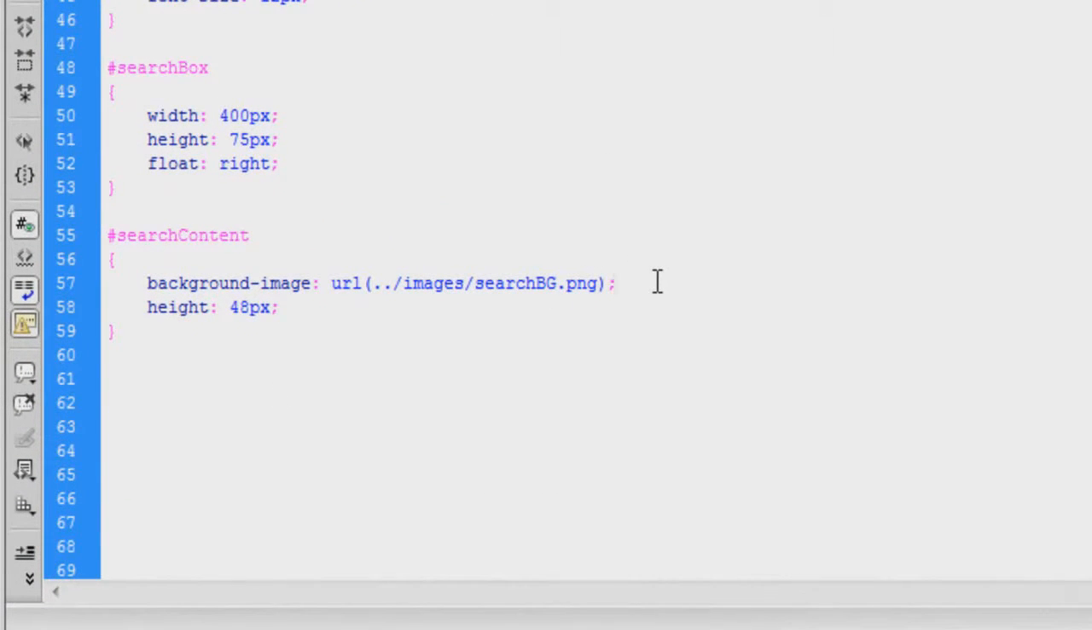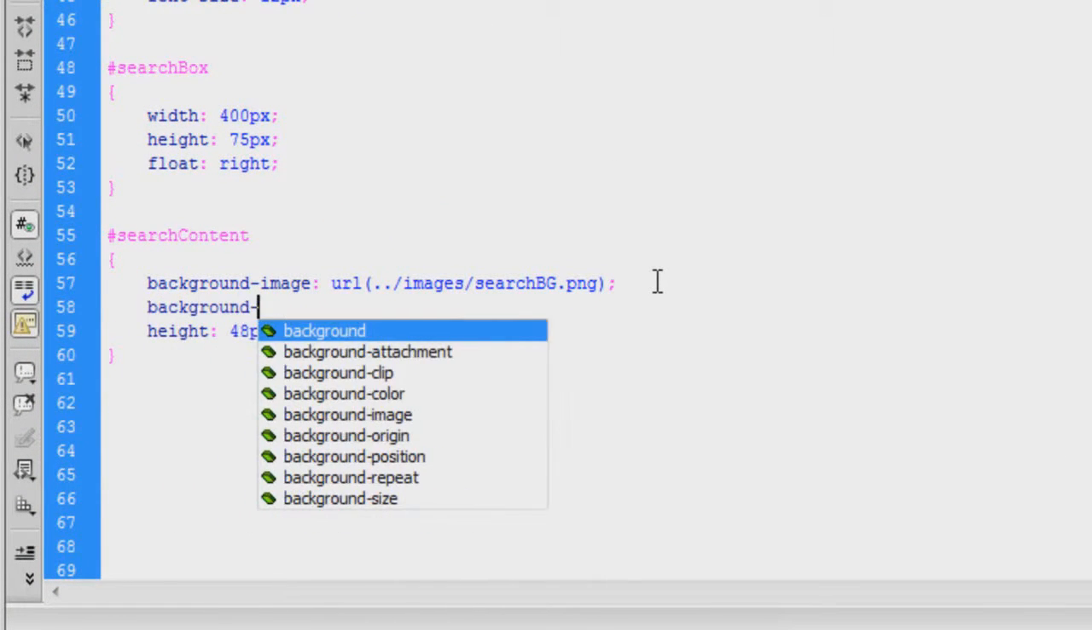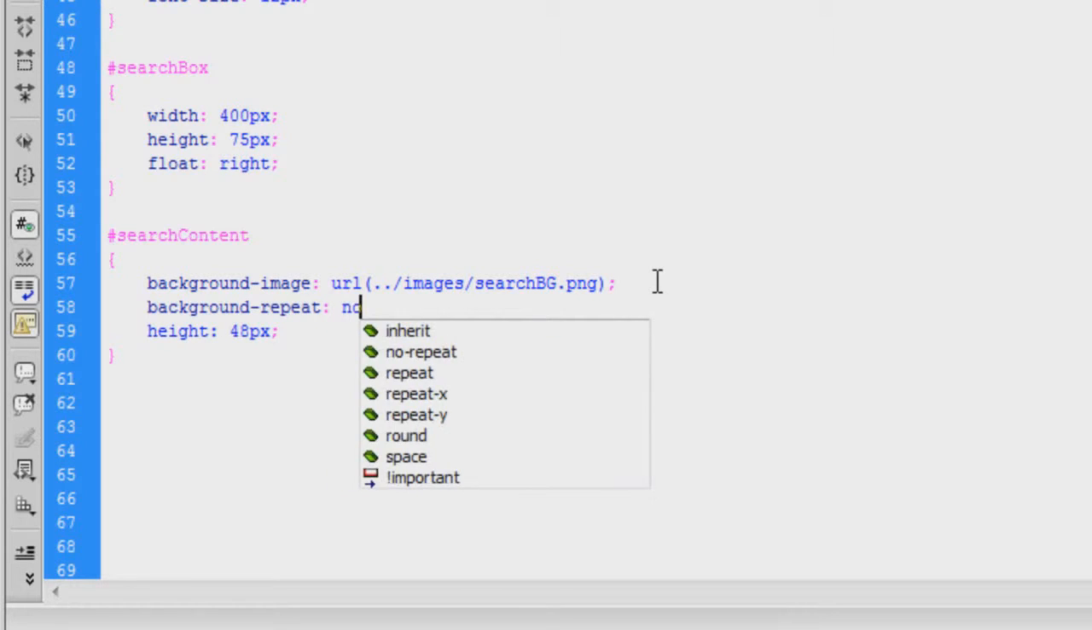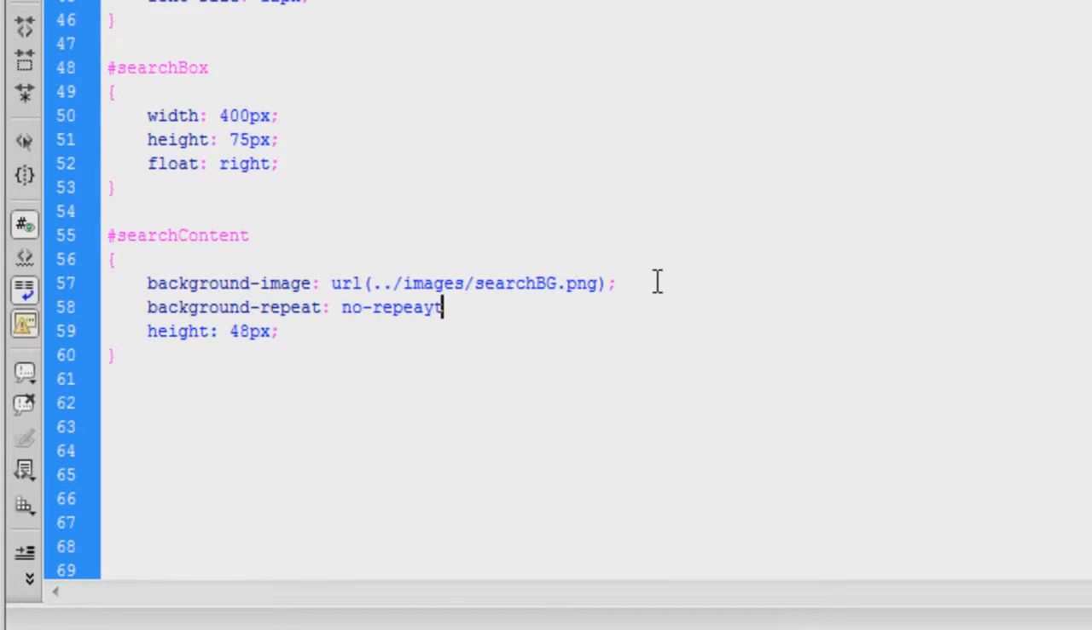So again, all we have to do is say background repeat, no repeat, and just save the page. And if we just preview that on the web page itself and hit refresh, you can now see that's disappeared. So we're getting quite close now.